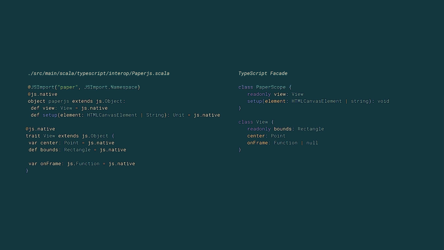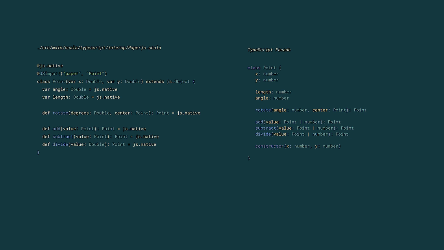Our next step will be to implement Point and Rectangle in order to make the code compile. We will create them as simple classes. We are now required to add both the JS native and JS import annotations pointing at the proper module where the class is defined. Other than that, all previous rules still apply.